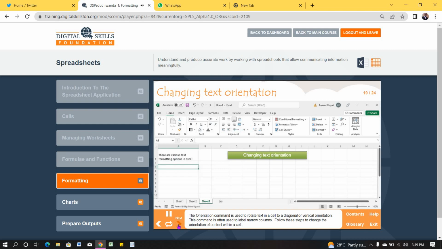The orientation command is used to rotate text in a cell to a diagonal or vertical orientation. This command is often used to label narrow columns. Follow these steps to change the orientation of content within a cell.